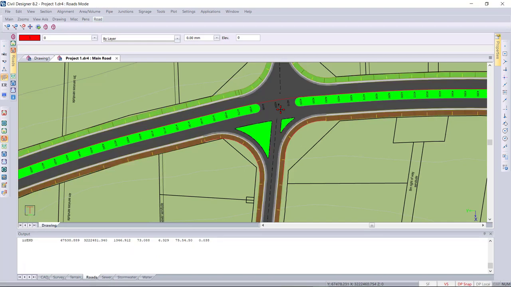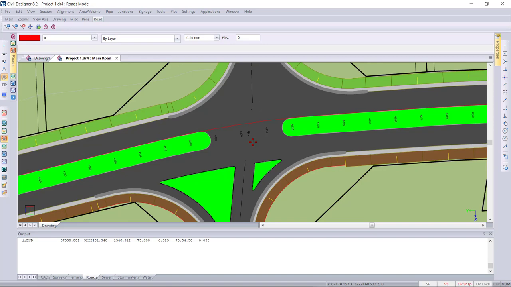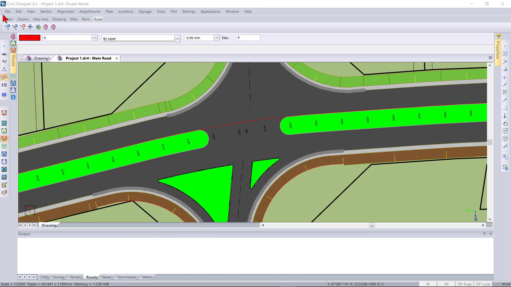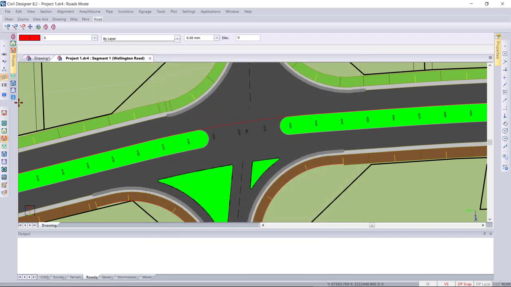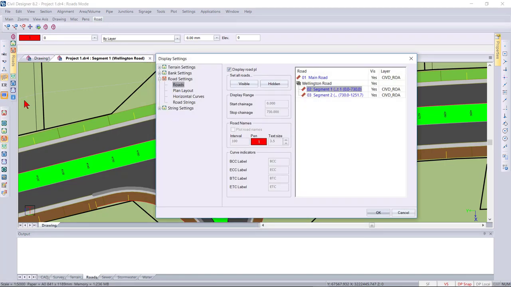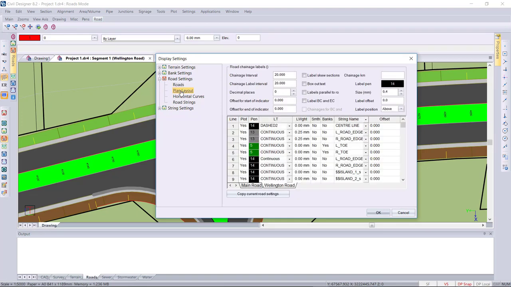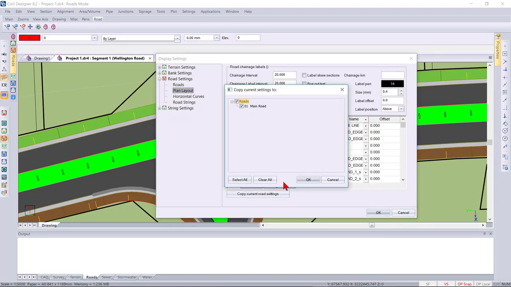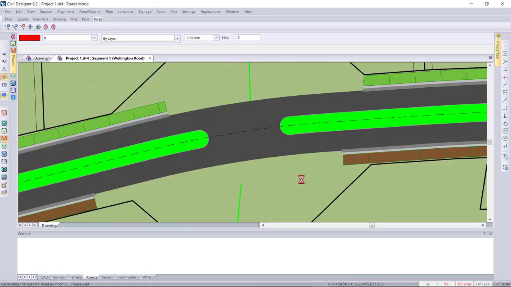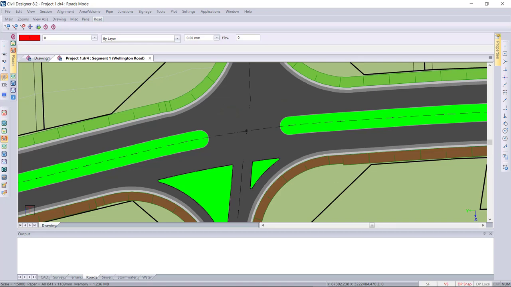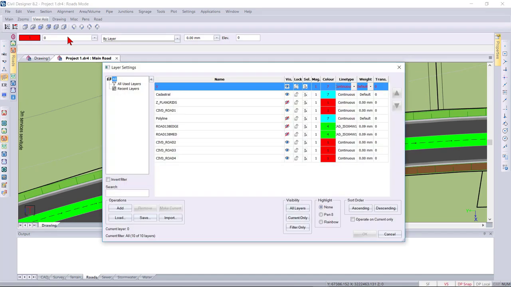You can see there the island has been removed, or the curbs linked to the island, the median island. Okay, so you can see that's my Wellington Road, the segmented road. Just to get those plan view lines, I'm just going to copy from Wellington and copy that to the other roads as well. The same plan layout settings for all our roads.